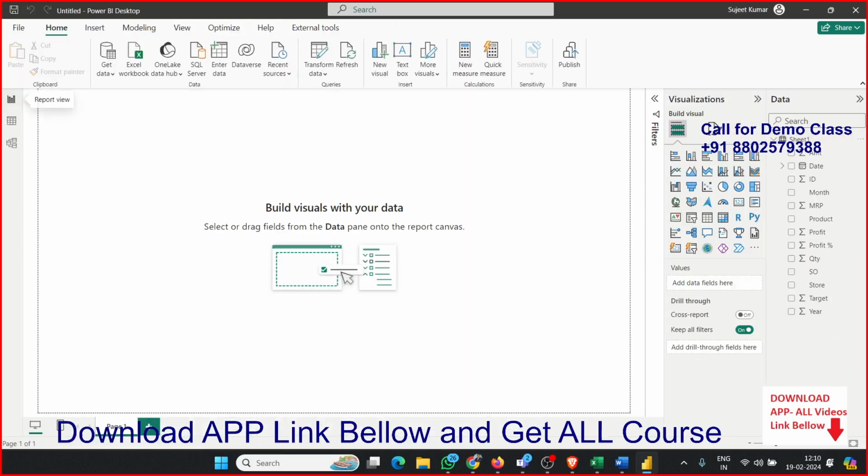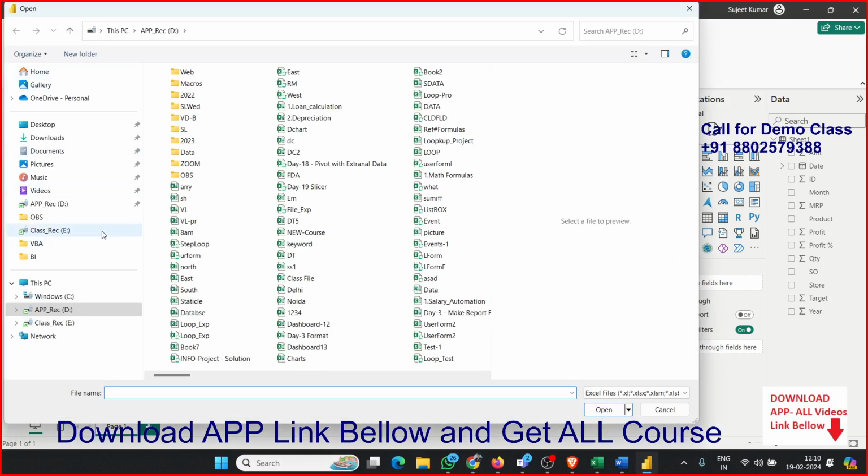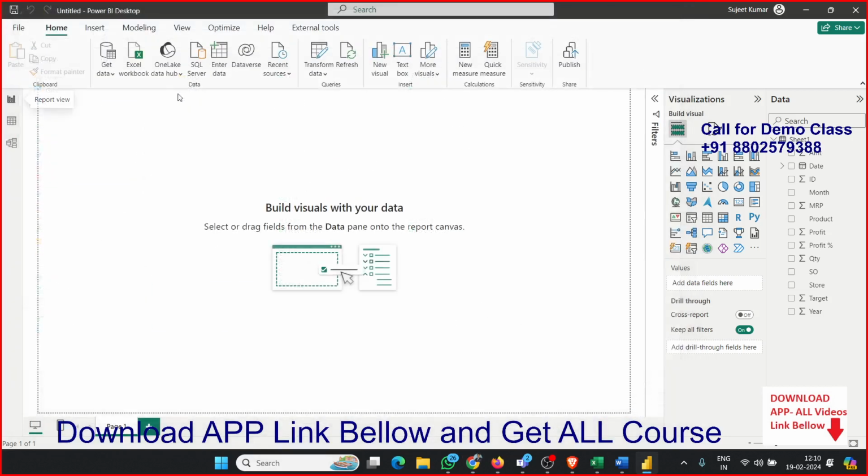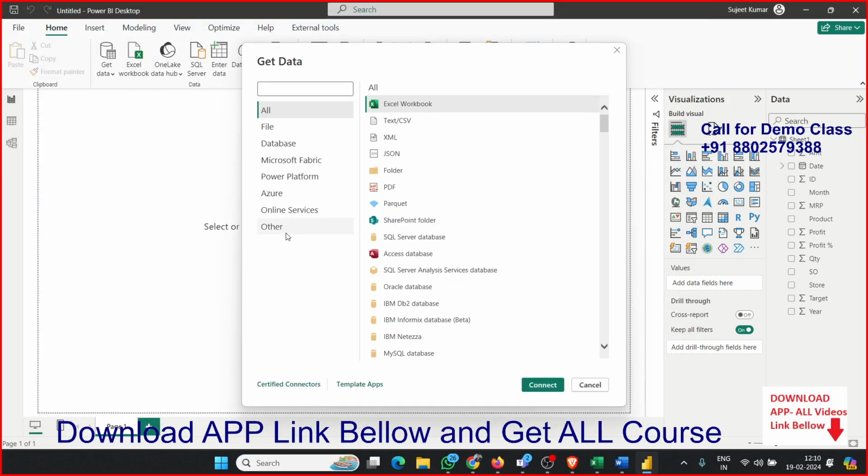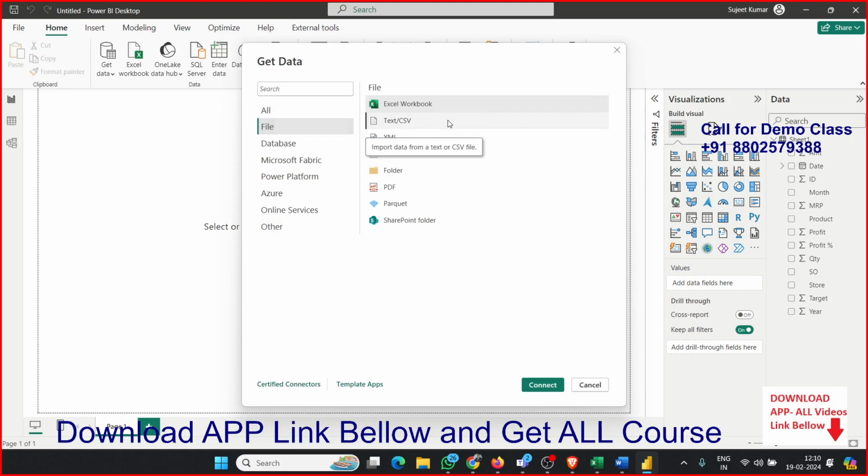Now I want to connect the data from other file types. Just like we click on Get Data, go to File, and this is the CSV. So you can also get the data from text and also CSV form.